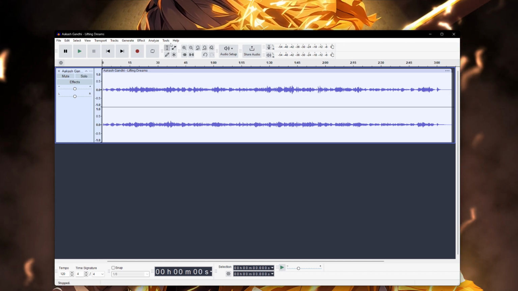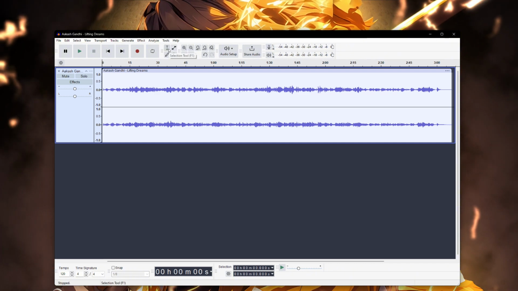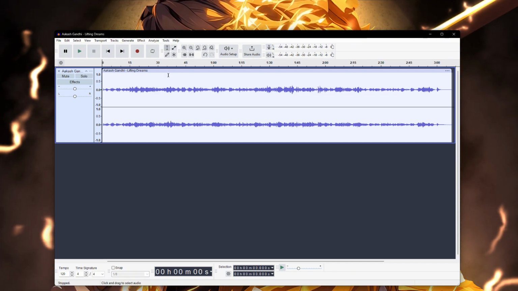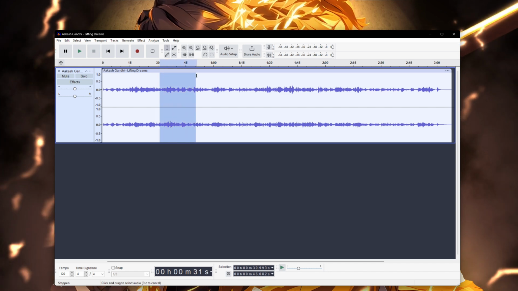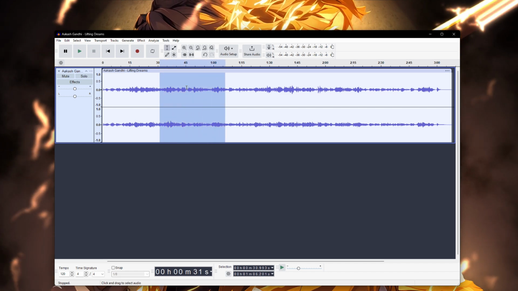First, click on the selection tool at the top, which looks like an I-beam cursor. Now, find the point in the audio where you want to split it. Click on that spot with the selection tool.